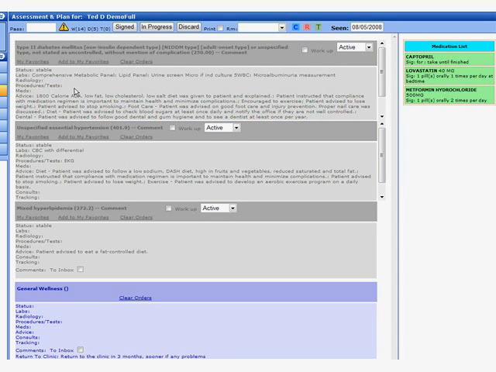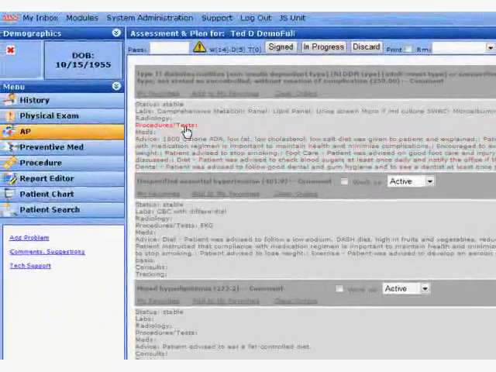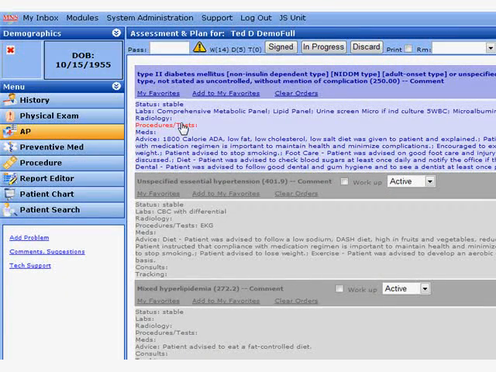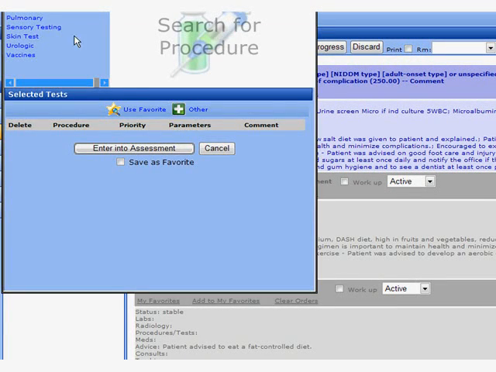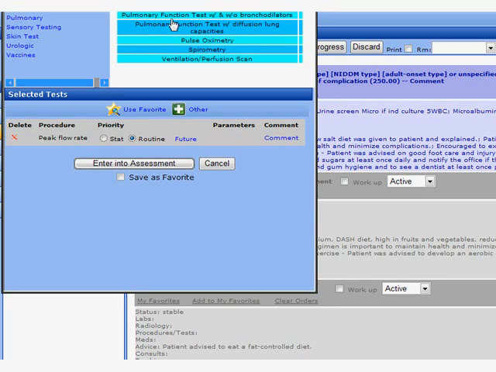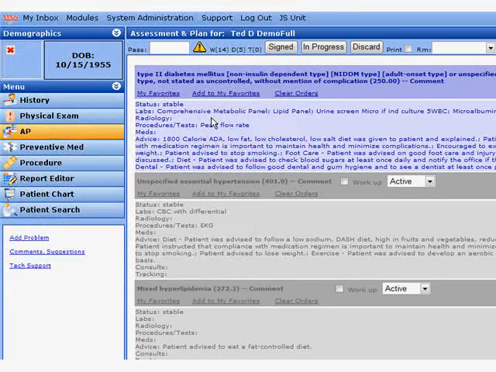In this case, we've come back to this encounter, and there are things in here. What we can do is add some of these things. For instance, if we wanted to add a peak flow for some reason, we can simply add that in there as well, though it doesn't make much sense to do it in a diabetic. But what I'll show you now is how we do a favorite.